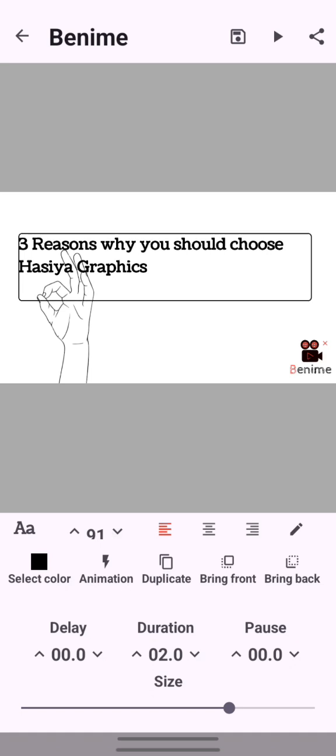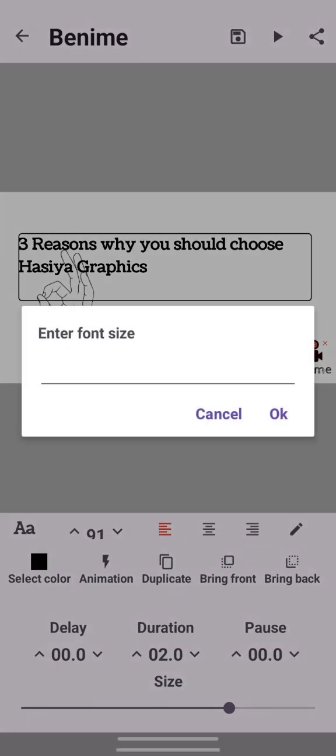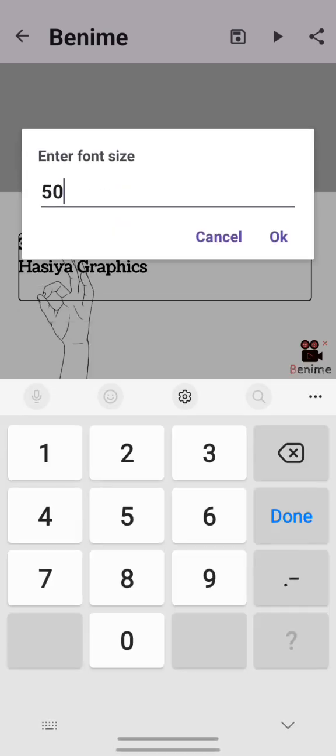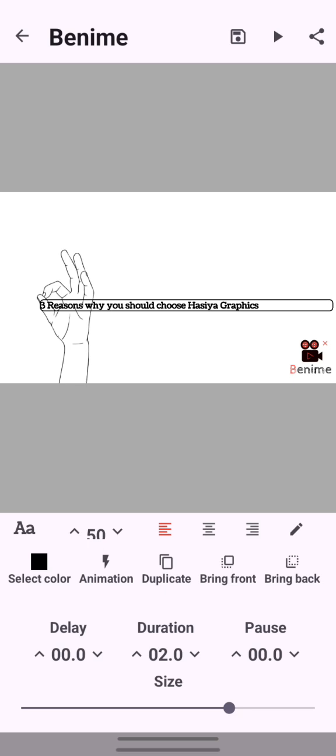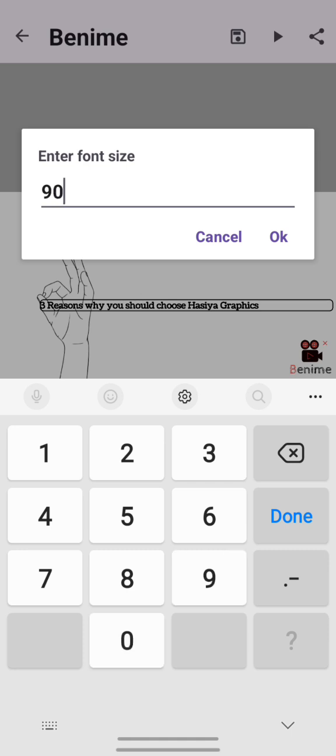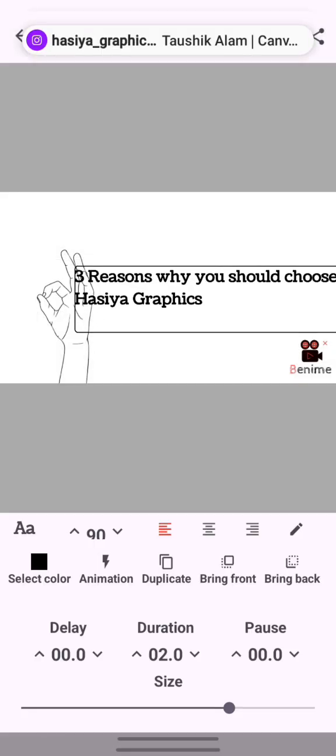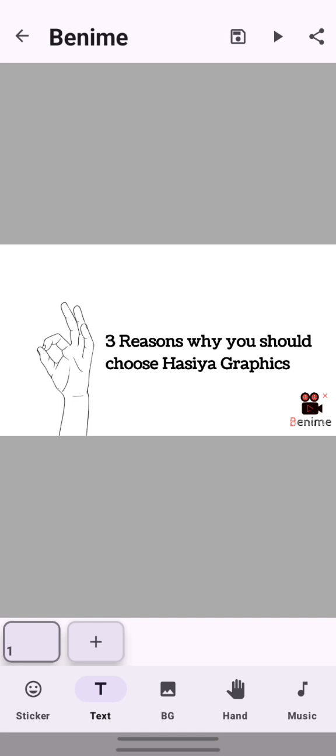And if you don't want to be clicking on this arrow, you just click on the number here, then you write the font size. Let's say, let me write 50. Can you see? But I don't like it like this, so I'll increase the size. I think let me use 90. Okay, background should be white because that's why it's called whiteboard animation.